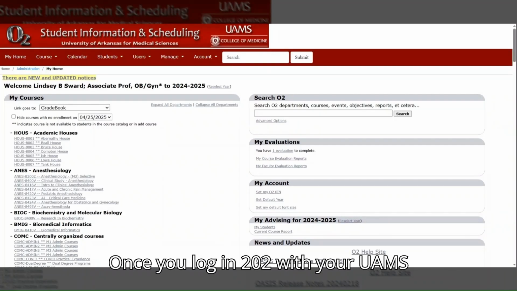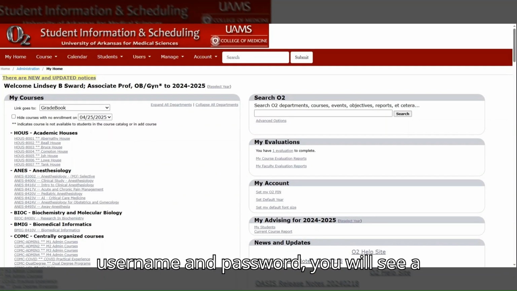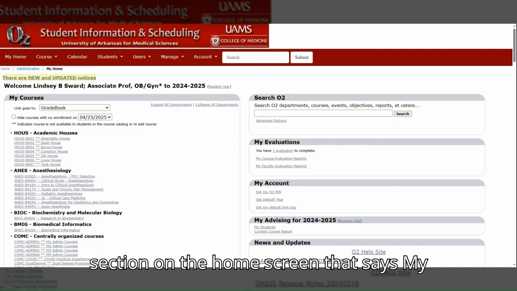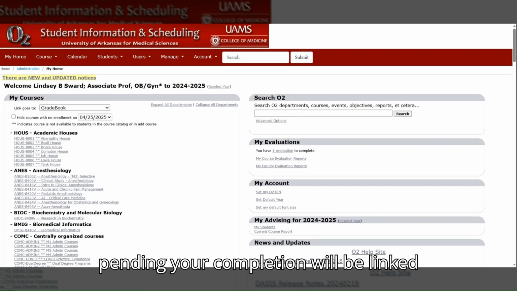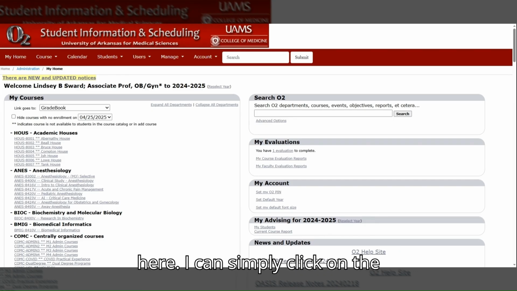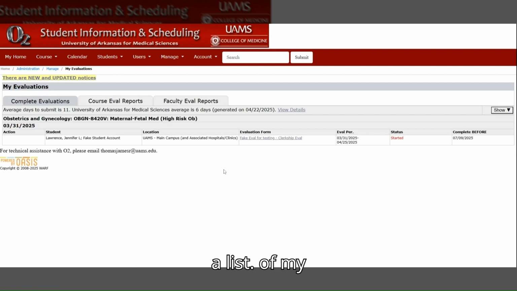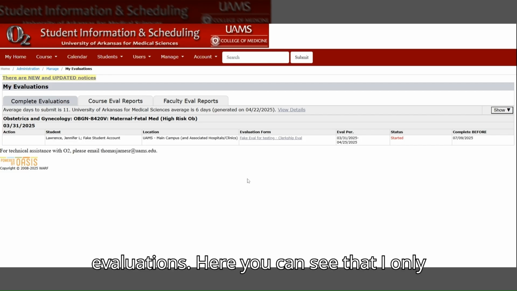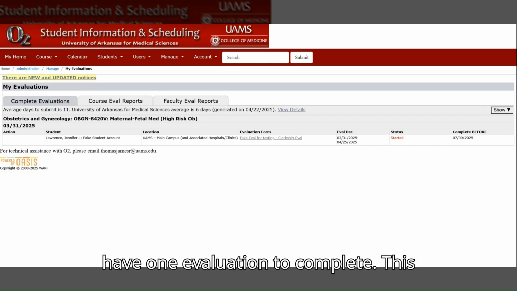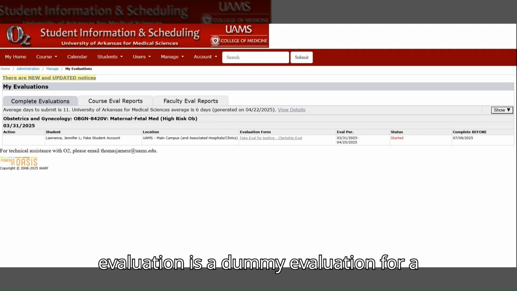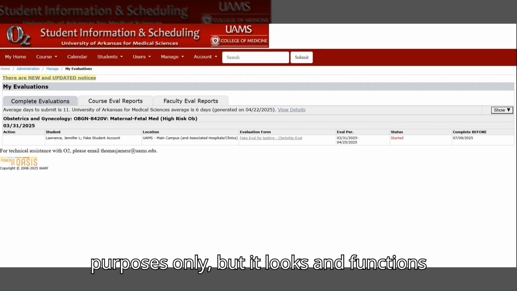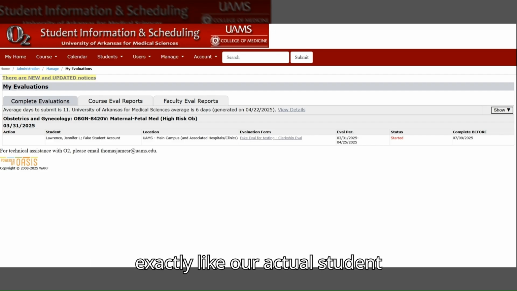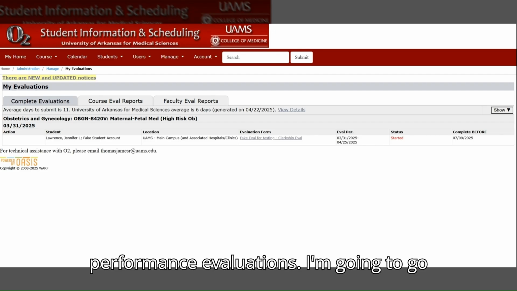Once you log into O2 with your UAMS username and password, you will see a section on the home screen that says My Evaluations. Any evaluations that are pending your completion will be linked here. I can simply click on the hyperlink and it takes me to a list of my evaluations. Here you can see that I only have one evaluation to complete. This evaluation is a dummy evaluation for a fake student account for demonstration purposes only, but it looks and functions exactly like our actual student performance evaluations.